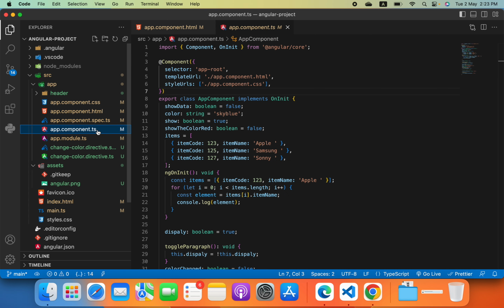Like here, if we go to the app.component.ts file, we have a Component decorator. The Component decorator tells Angular that this is an Angular component, having configuration properties like the selector, which is the name of the component, the templateUrl, which is the URL for the HTML file of that component, and the styleUrls array, which is the configuration for the CSS files used inside the application for that component.